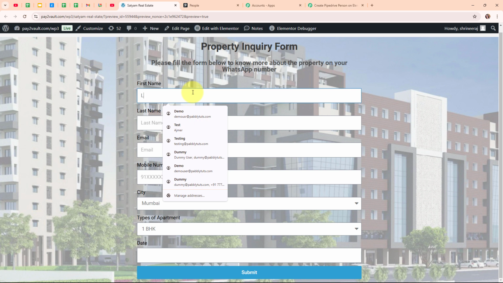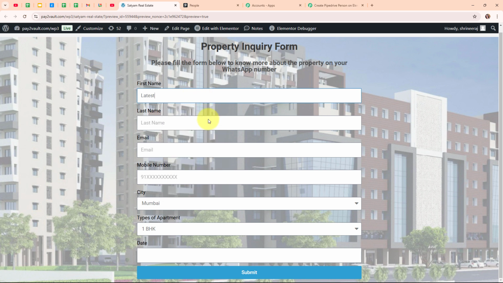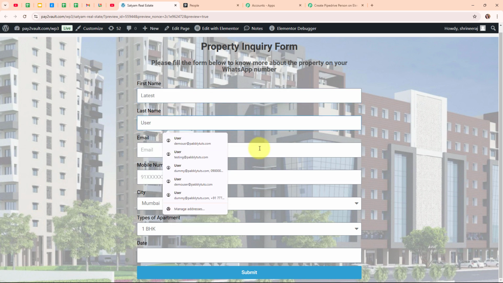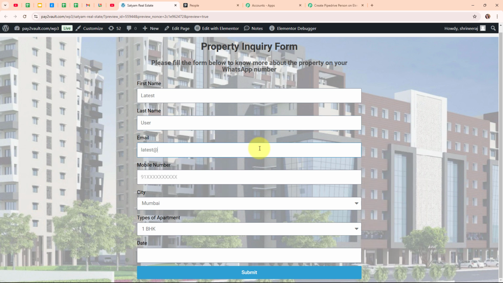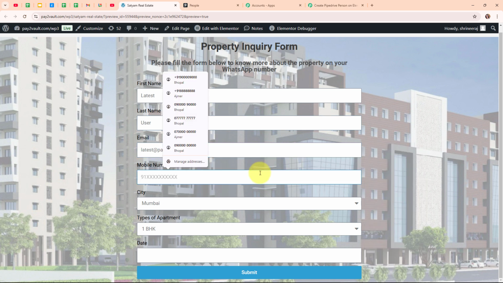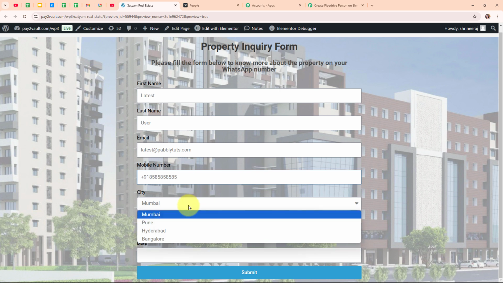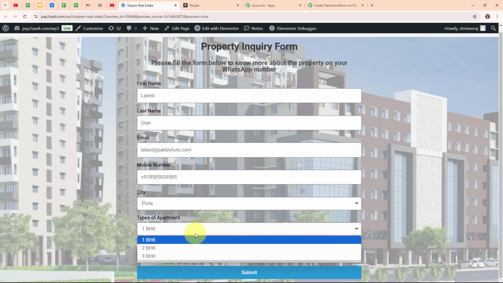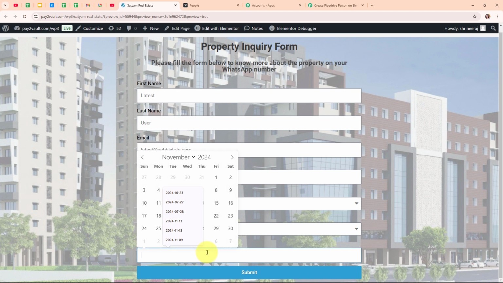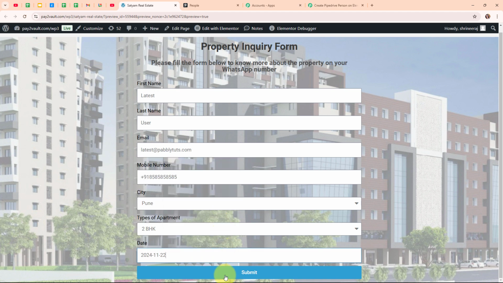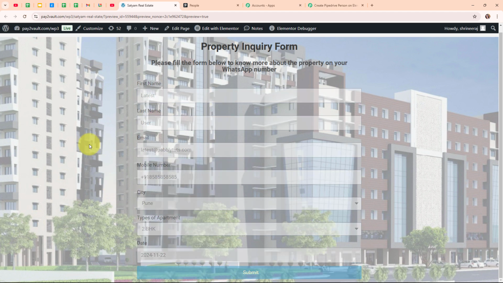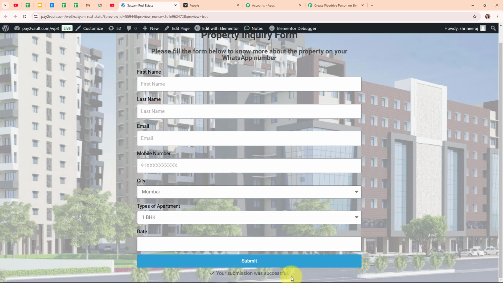So here for the first name I'm going to enter the name as latest, last name as user, email as latest@pabblytudes.com. Here I'm going to enter a random phone number. Here I'm going to enter the city as Pune and type of apartment as 2 BHK and a random date. And then I'm going to click on the submit. And here you can see it says your submission was successful.